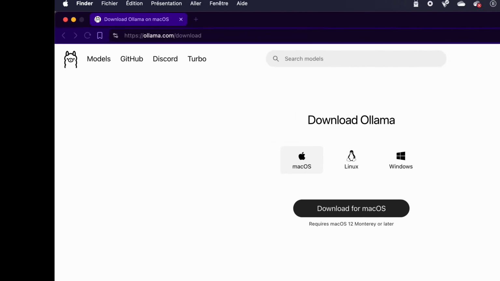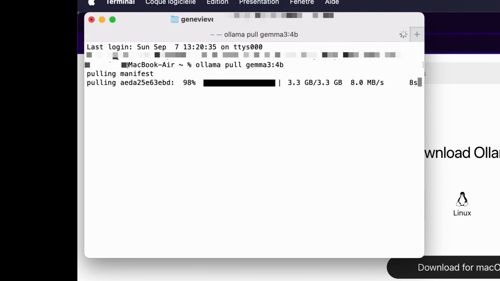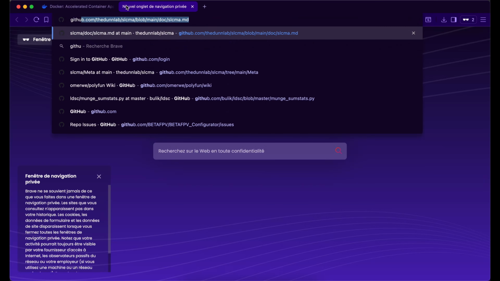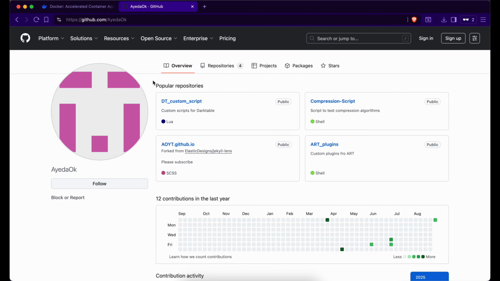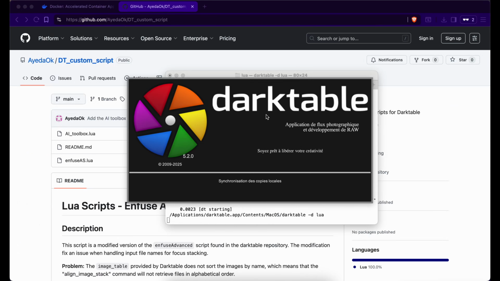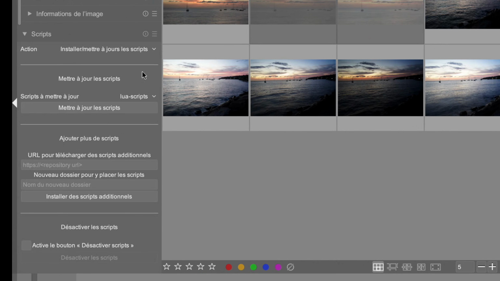Once everything is installed, you can open the terminal and type the following command to download the models you want. I've included these commands to the video description so you can easily copy and paste them. The following steps are the same as in my last video. You will need to copy the GitHub link to my Darktable script repository. Again, the link will be in the video description. Next, open Darktable, go to the Lua script manager, select install, then paste the GitHub URL and click on install. And that's it.